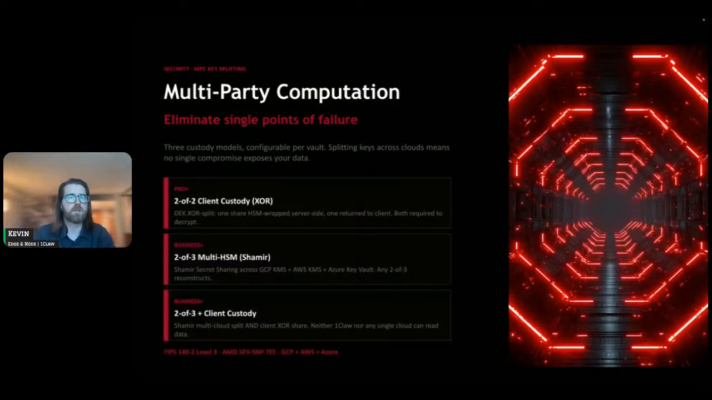This is very important if you want to bring your own keys and you don't necessarily want to trust the cloud HSM, and that's how you can do that.